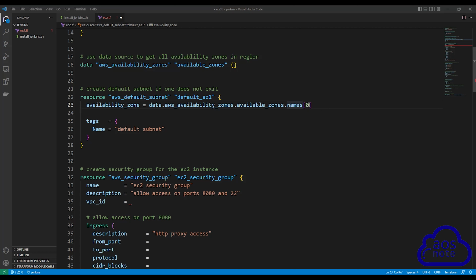This is called indexing. So what this means is, when we get a list of all the availability zones in this region, if we enter 0 here, that means that we want to use the first availability zone in that list. If we enter 1, that means we want to use the second availability zone. And if we enter 2, that means we want to use the third availability zone in the list.